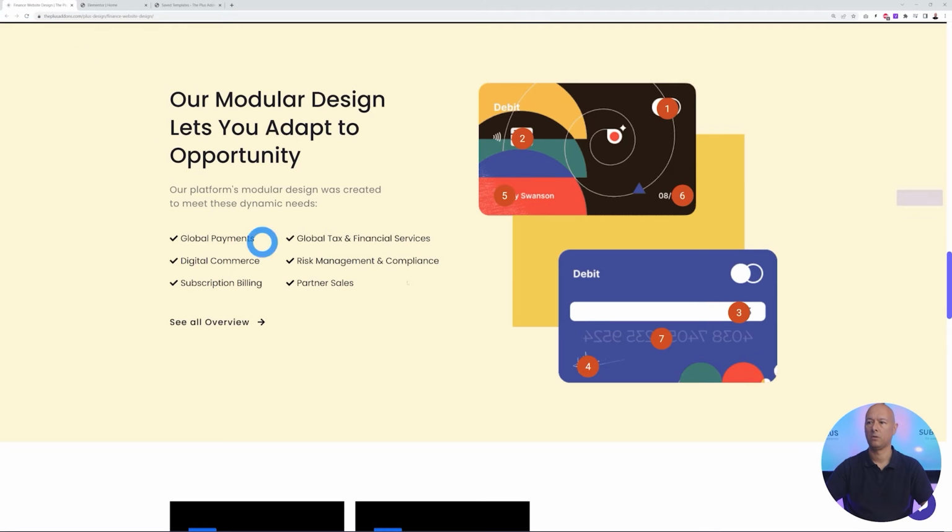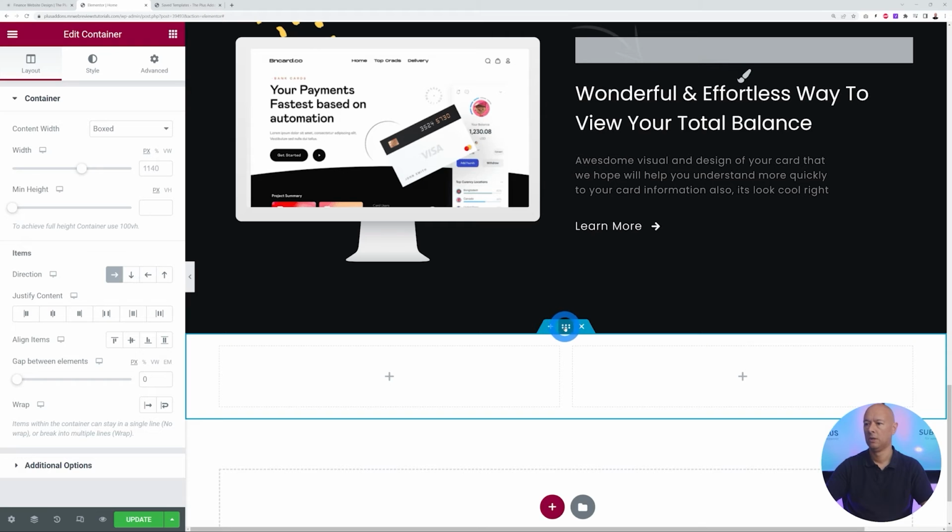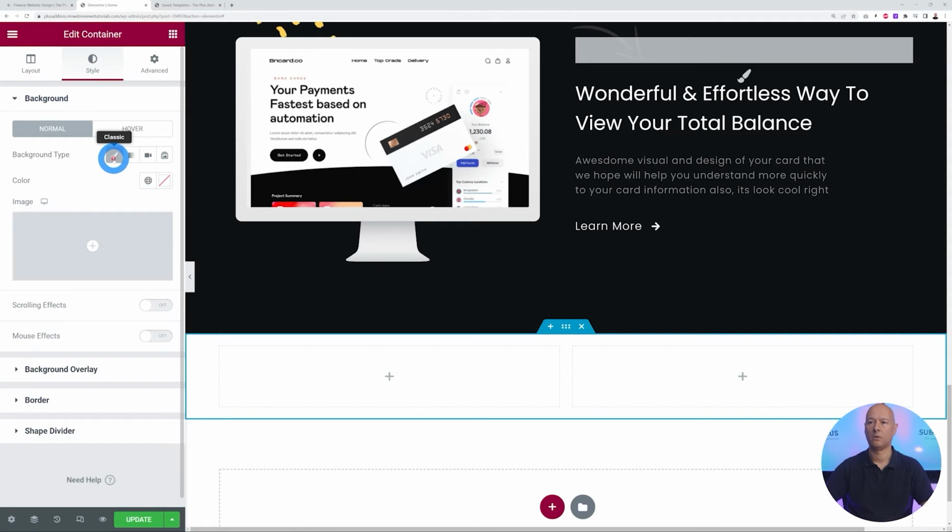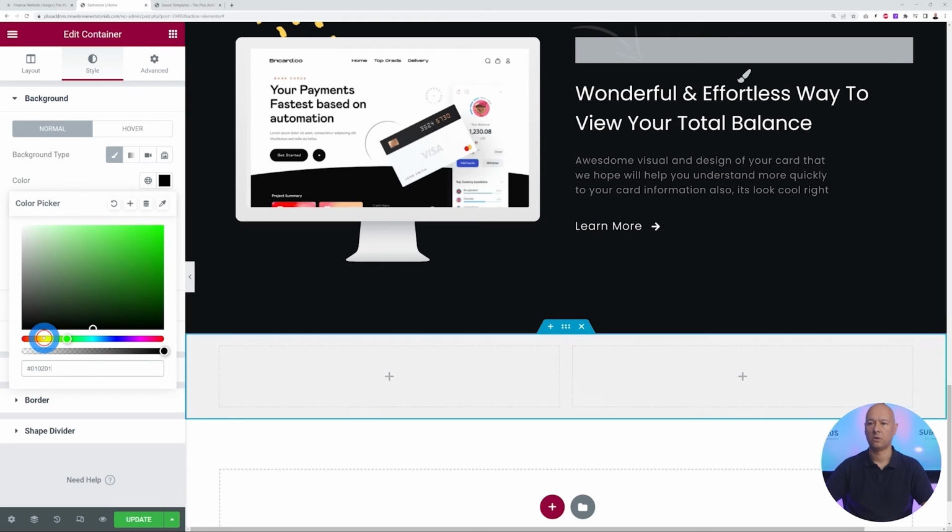So let's have a quick look. So the background color here, it's a beige yellowish color. So let's do this first. So we go to style, background 1 color. Let's select a color here. So this would be in the yellowish colors, maybe. There you go. Let's go with that.